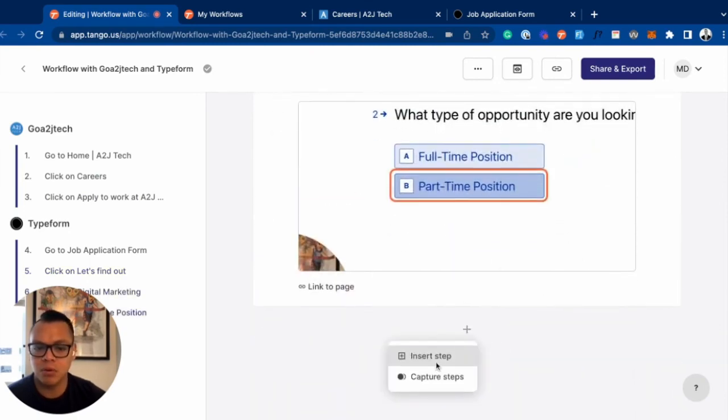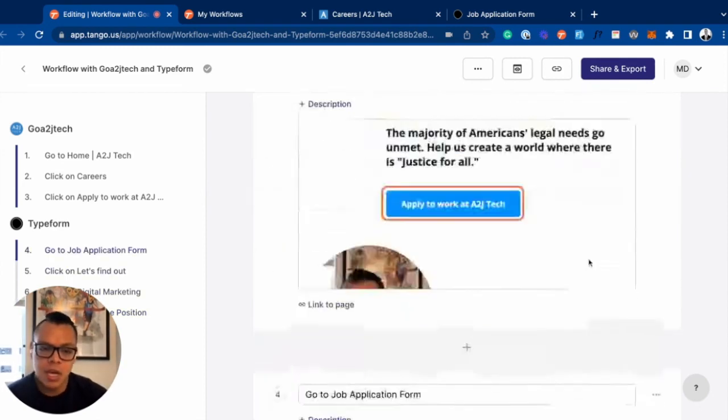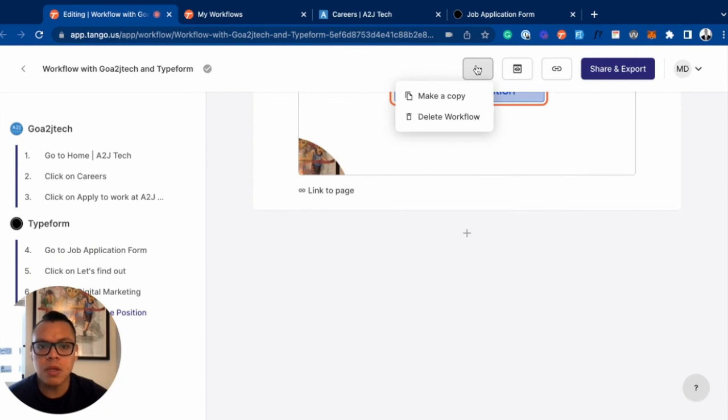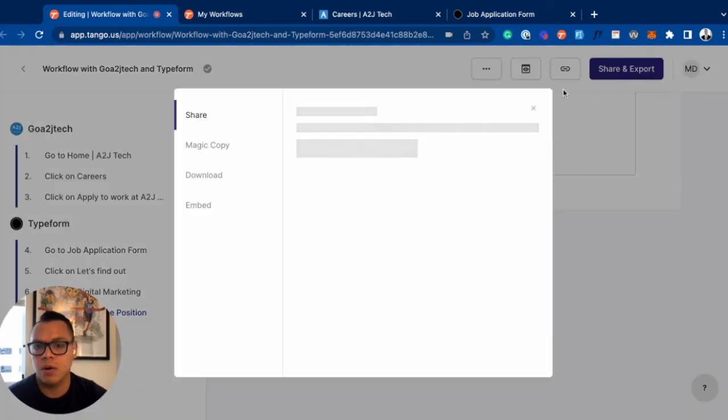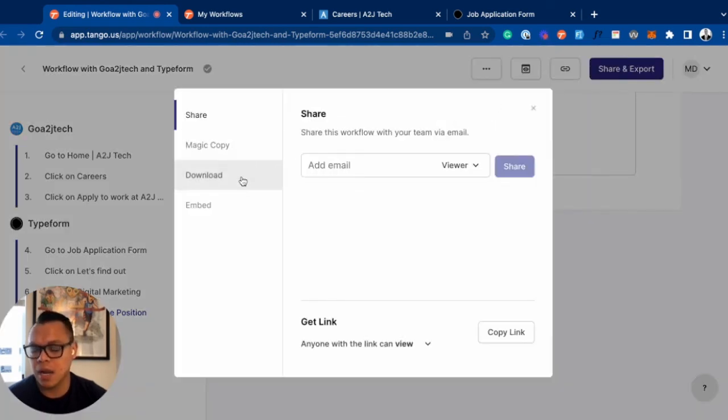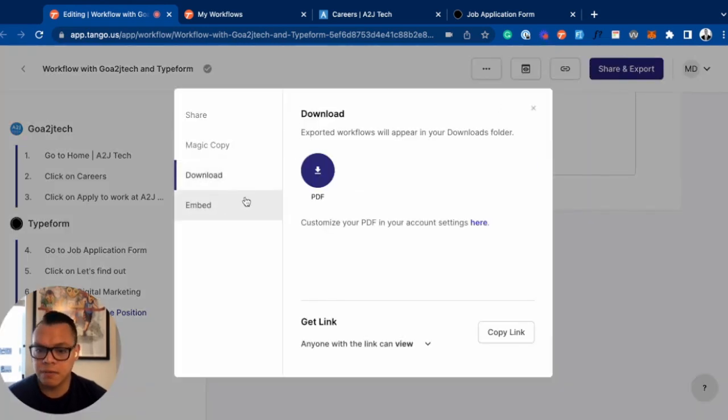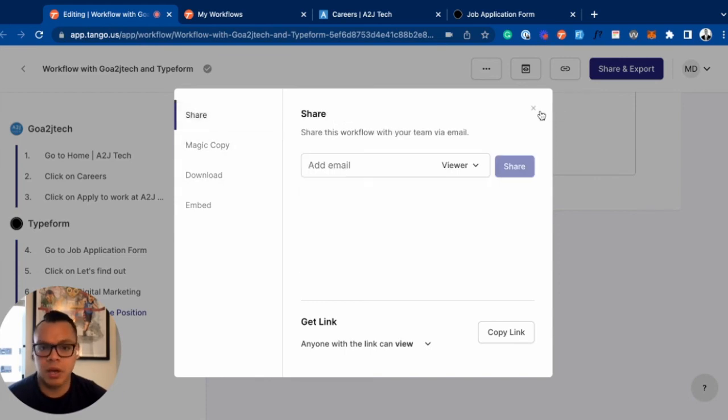I can add more steps. I can insert a manual step, or I can capture more steps, meaning I can automatically capture additional steps with screenshots. And once you're finished, you can make a copy of the workflow, you can preview it, or you can export it as a PDF or as a link. So you have a lot of functionality, and I hope this works.